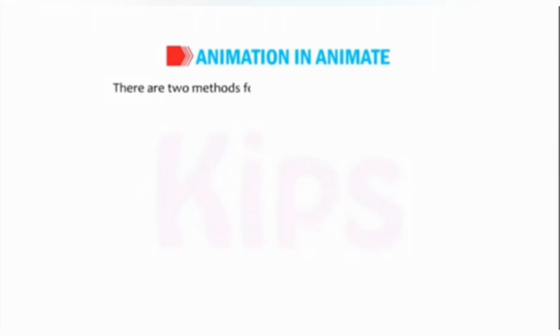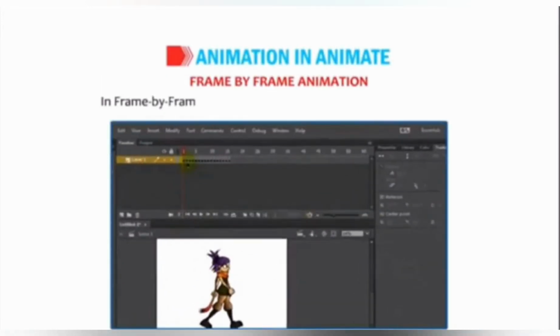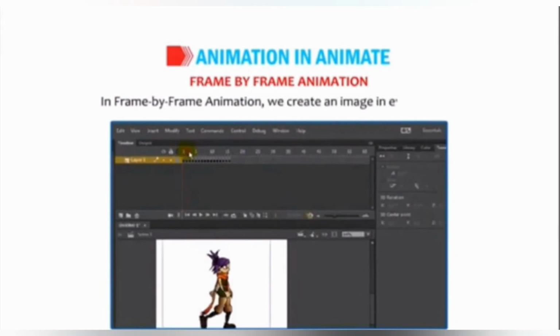There are two methods for creating an animation in Animate. Frame-by-frame animation. In frame-by-frame animation, we create an image in every frame.